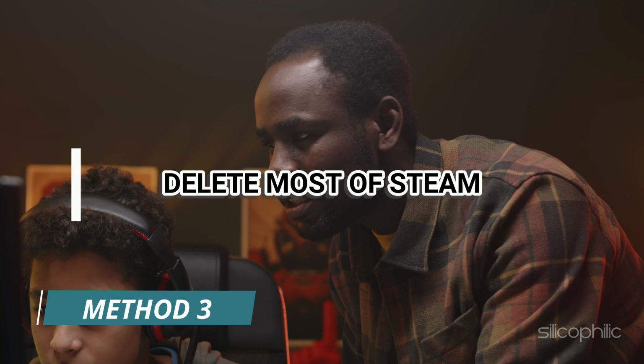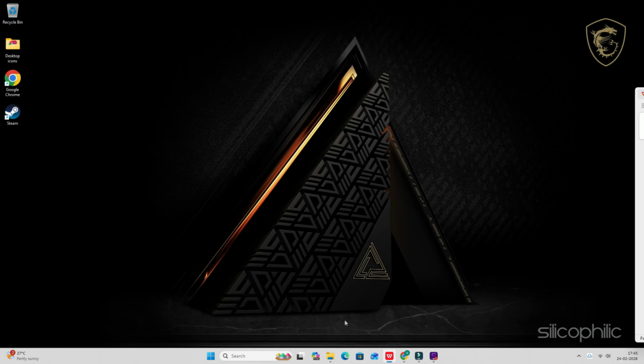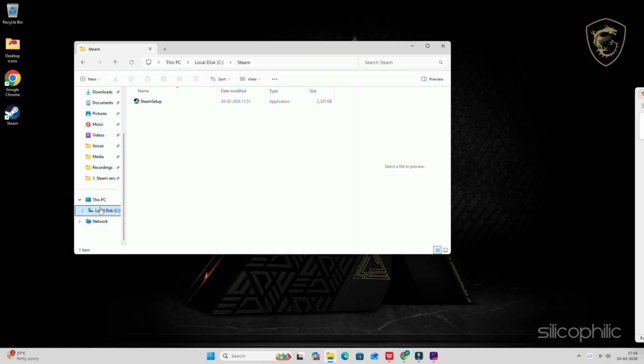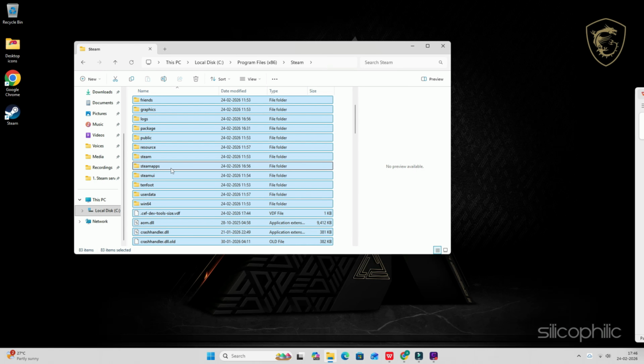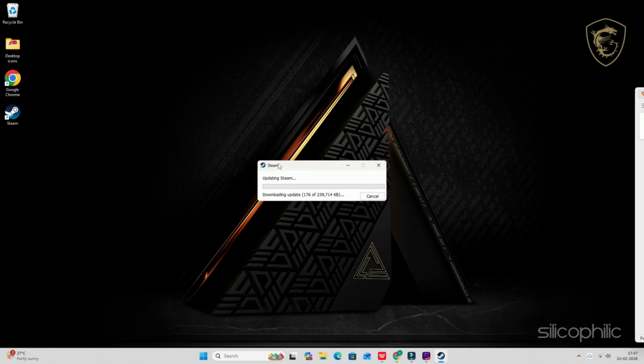Method 3. Delete most of Steam. Close Steam, then go to your Steam folder. The default location is c:/program/file/Steam. Delete everything except steam.exe and the Steam apps folder. Then restart Steam to let it update.